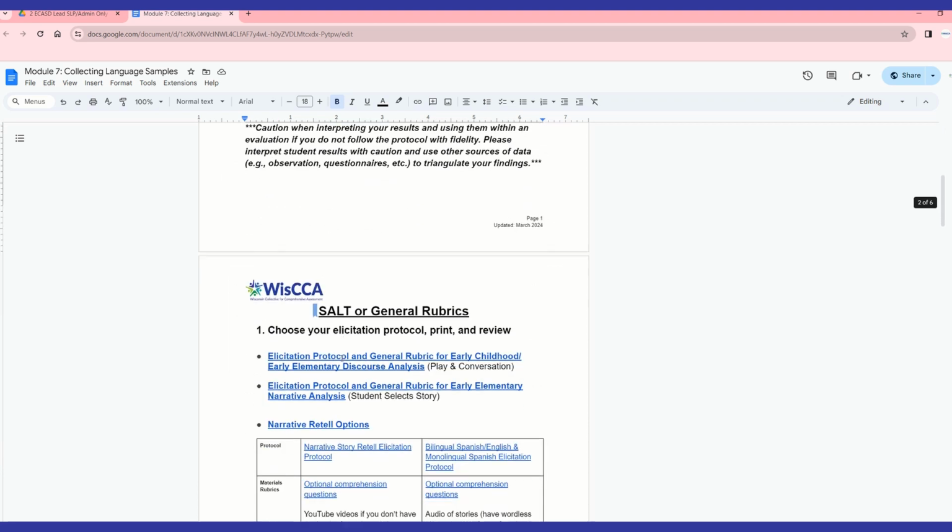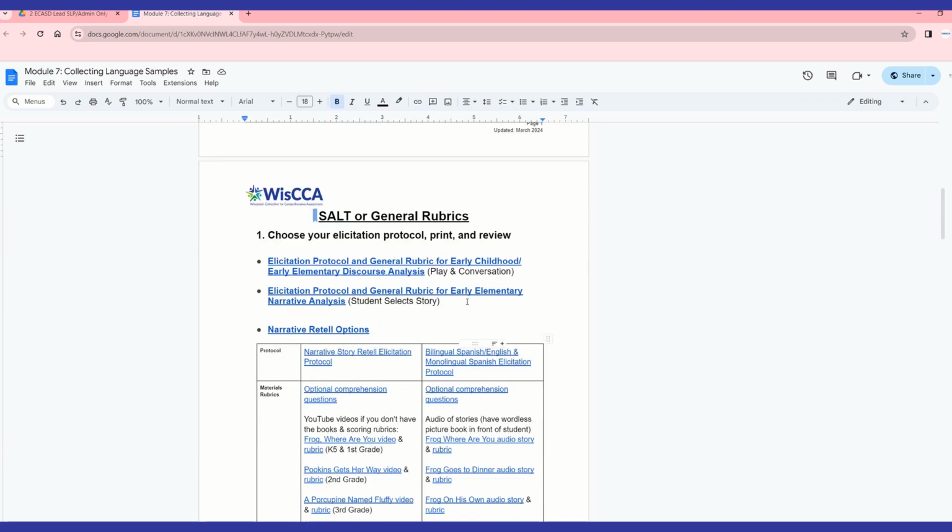So what we have, if we go down to this SALT section, is we have some different elicitation protocols. That's a big part of what SALT offers, is different types of standardized elicitation protocols. Again, if you don't know where to start, just conversation or student-generated narrative, those are both great places to start. We also put together some simple rubrics based on the standards that we'd love for you to check out.